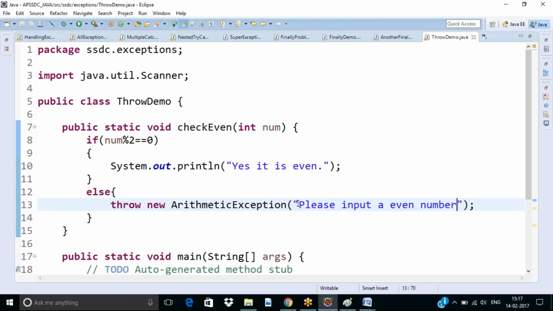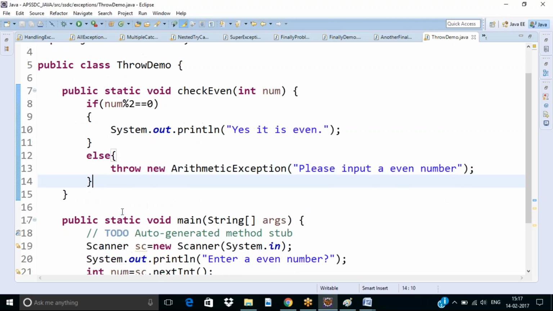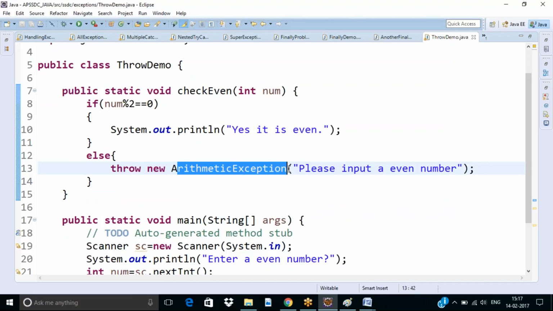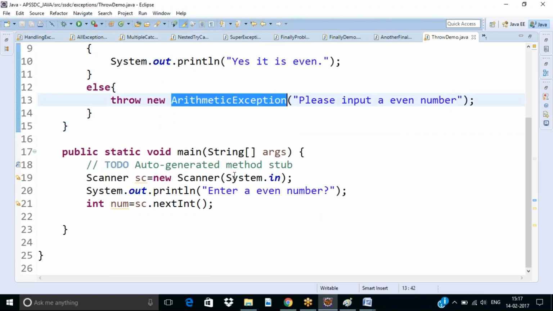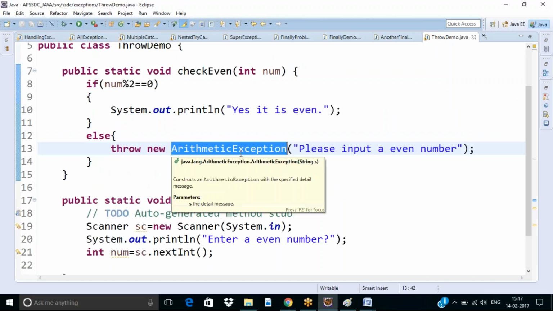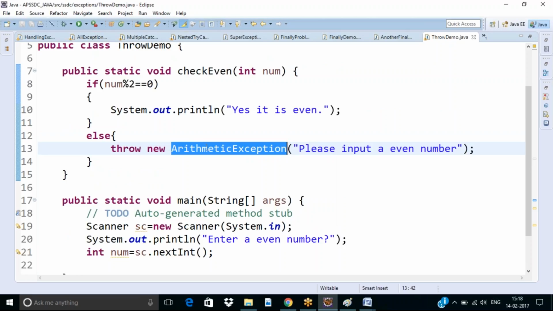Now this message will be shown by the catch block. When the exception is thrown, this message comes: please input an even number. So what is this? Throw new, then the exception class name here. Whichever class you would like, you can name that class and just call the constructor. ArithmeticException is a runtime exception, meaning an unchecked exception. This is not a checked exception.